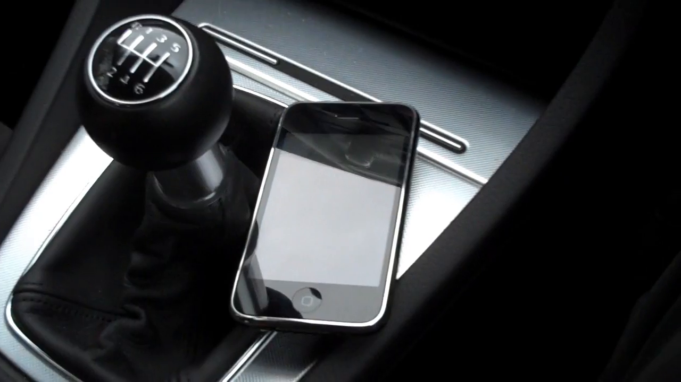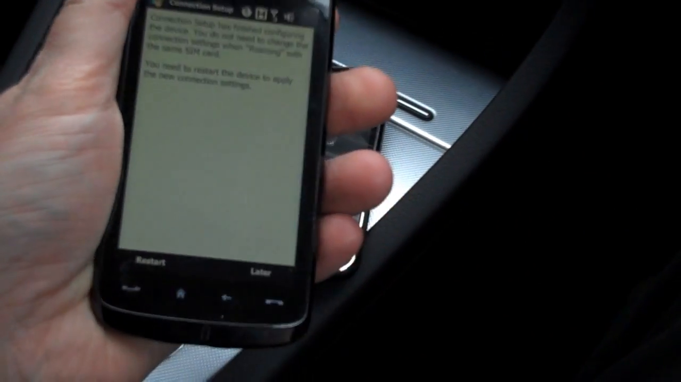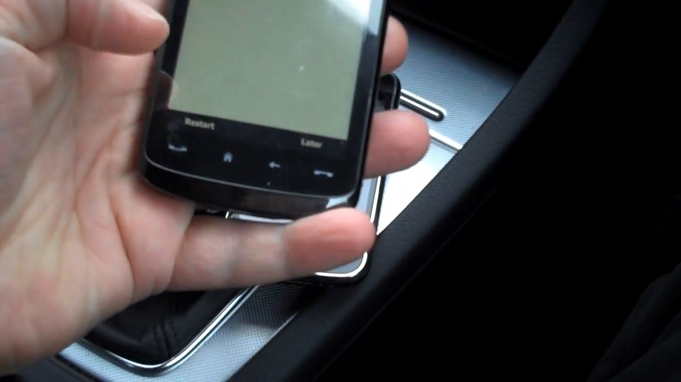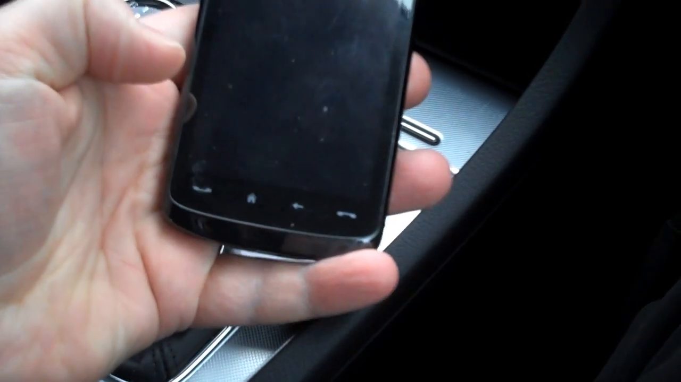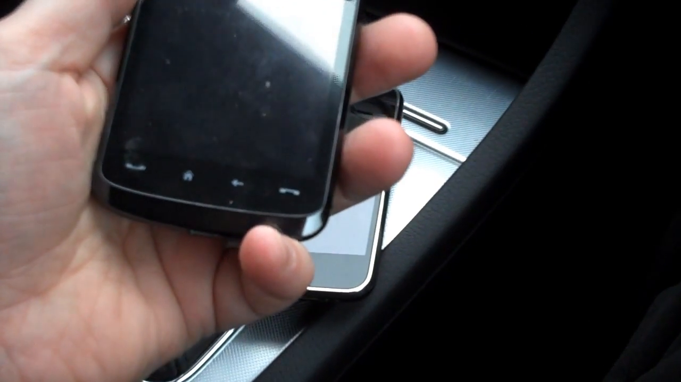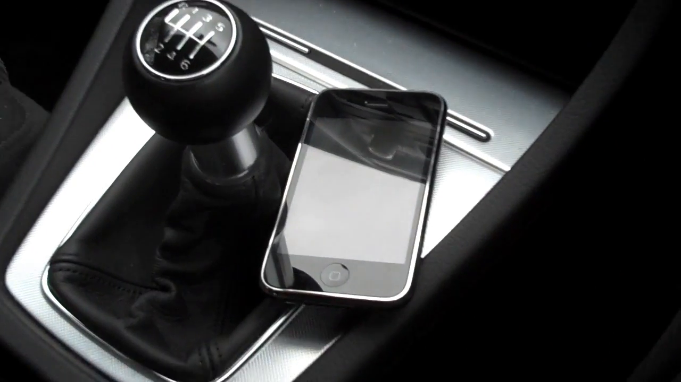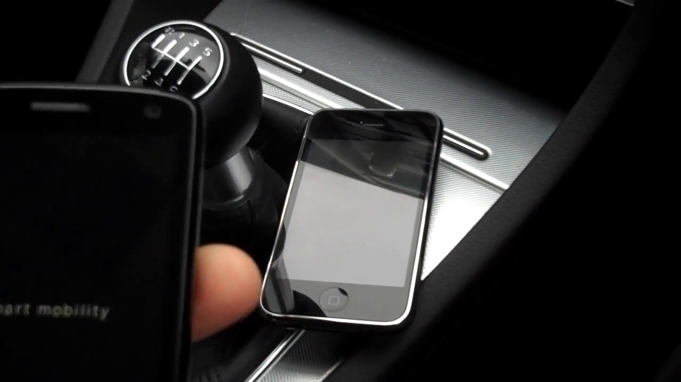Anyway, here is the HTC Touch HD, which has been nicely provided by the lovely people at devicewire.com, just to show you a comparison between the HTC Touch HD and the iPhone. So we can make magic happen if we try hard enough.